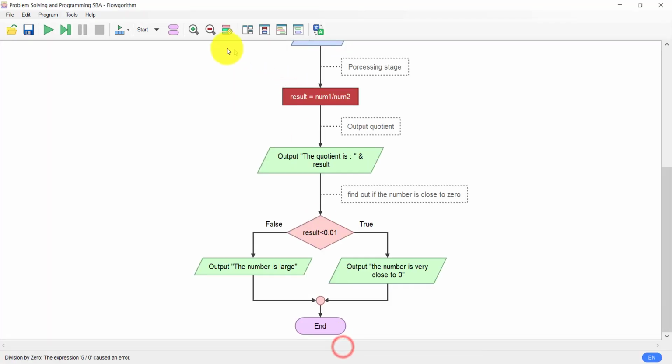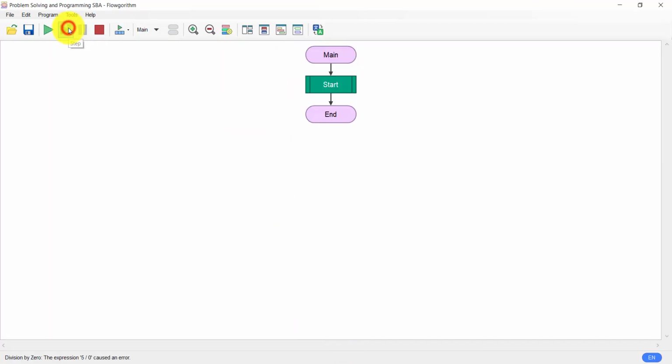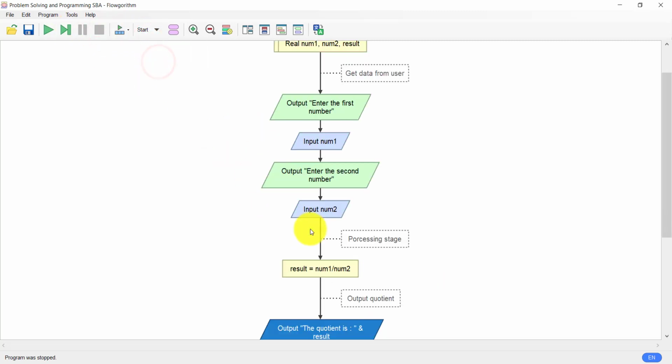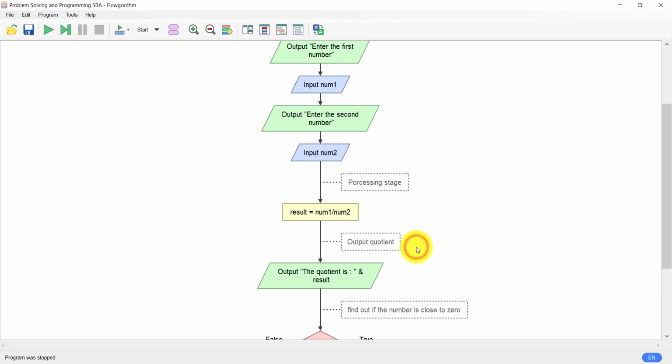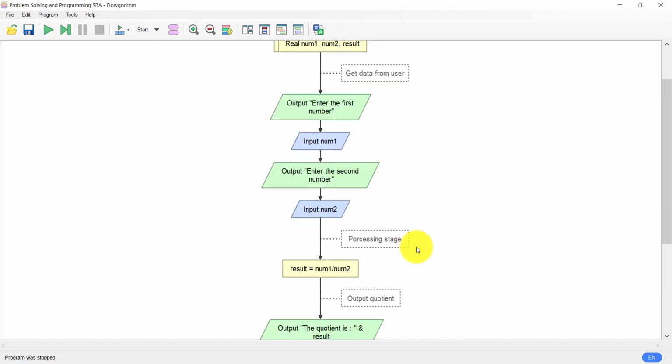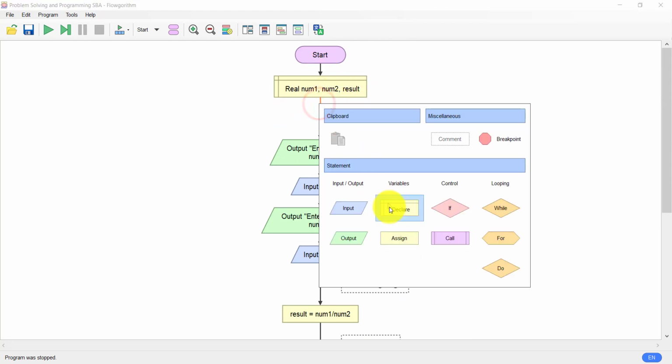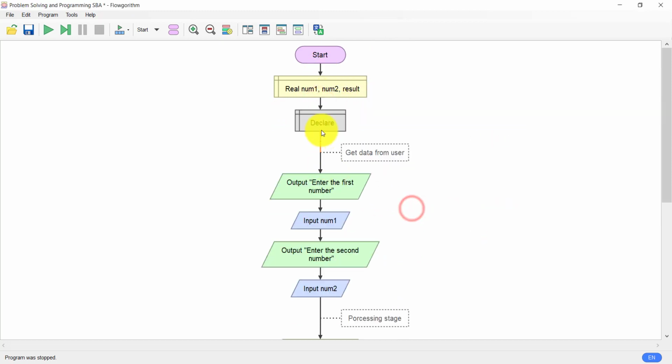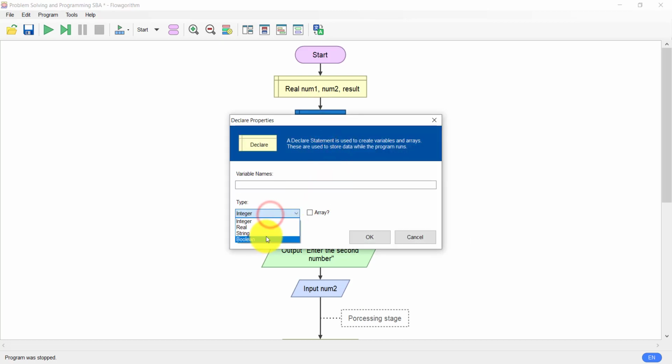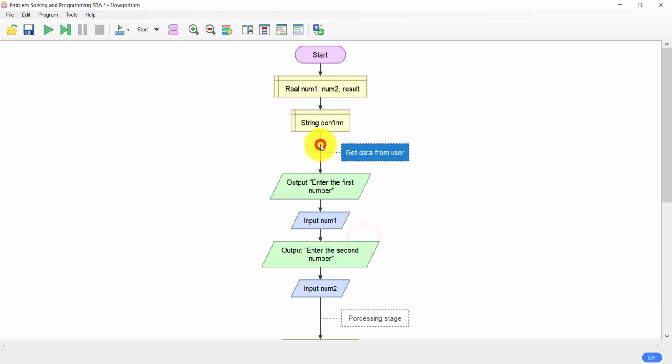So to solve that problem, I'm going to go back here. Now I know I run into an error. In the next class we're going to look at how to solve that error. I go back to my start over here, and I'm going to implement a looping situation. So I'm going to add an X variable inside here. Declare, I'm going to let it be a string. I'm going to call it confirm. I like to use it with confirm.